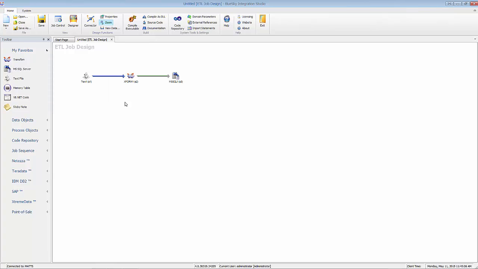Okay, so we're going to get into creating jobs. I just want to show you how to drag and drop objects onto the design panel here and hook them all up. But this right here is the most basic ETL job that you can have.